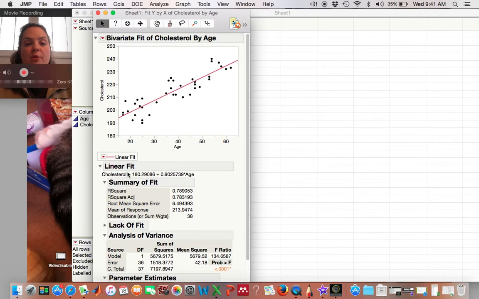We can then go up to linear fit and get our equation, which gives us our slope, and we know because this is a positive slope, we're going to have a positive slope up here. And this is going to tell us that as age increases, cholesterol levels increase. And we have our R-squared value, which tells us the proportion of variation in cholesterol levels that is explained by the variation in age. So what we'll do next is focus on graphing regression, and that'll be in the next video.